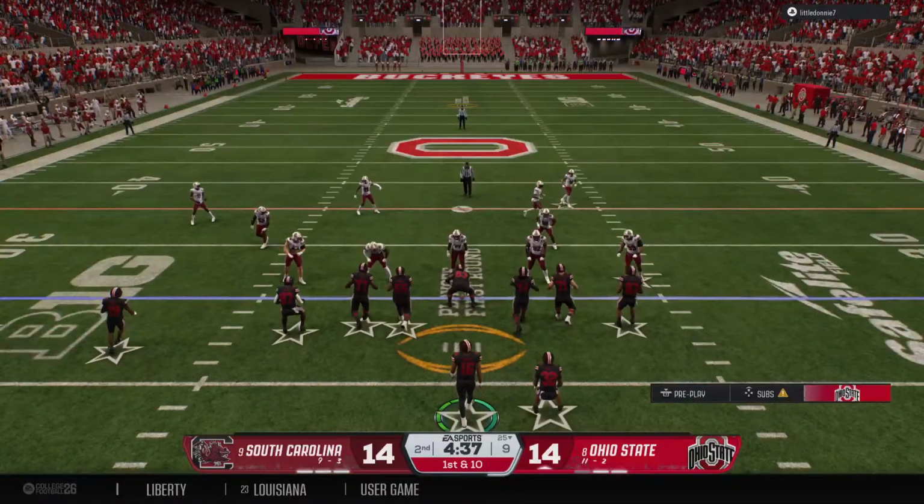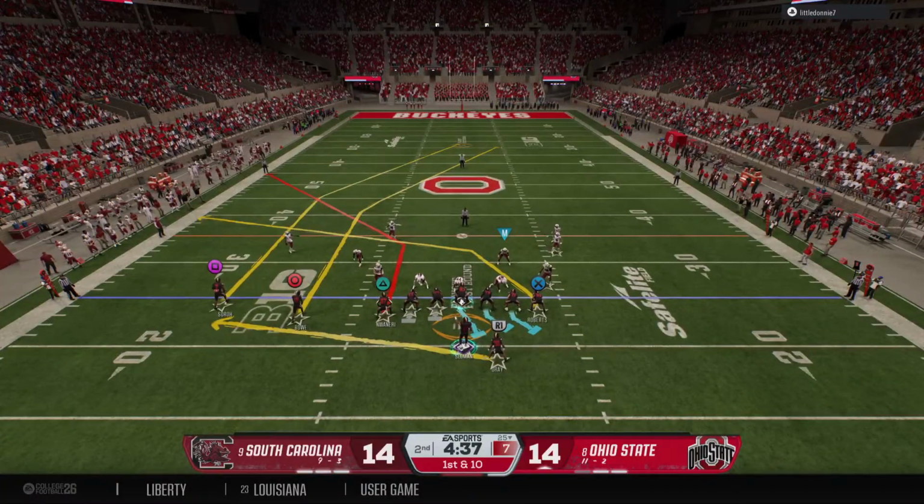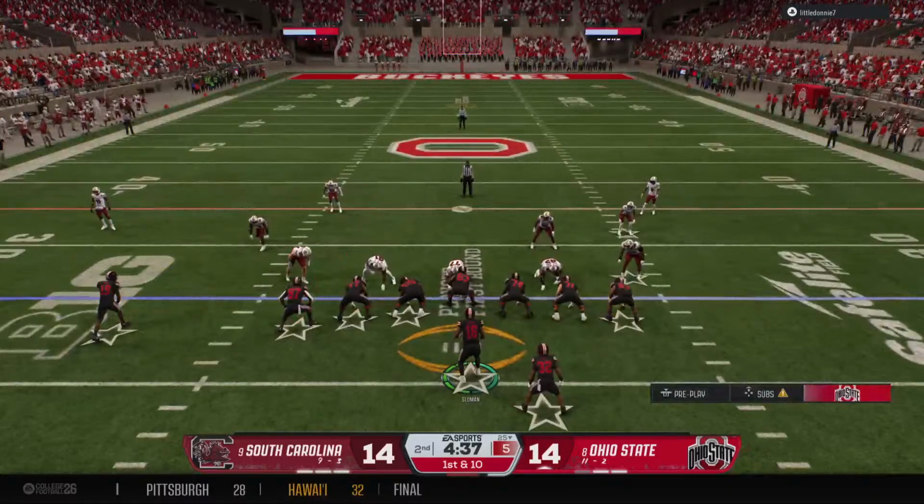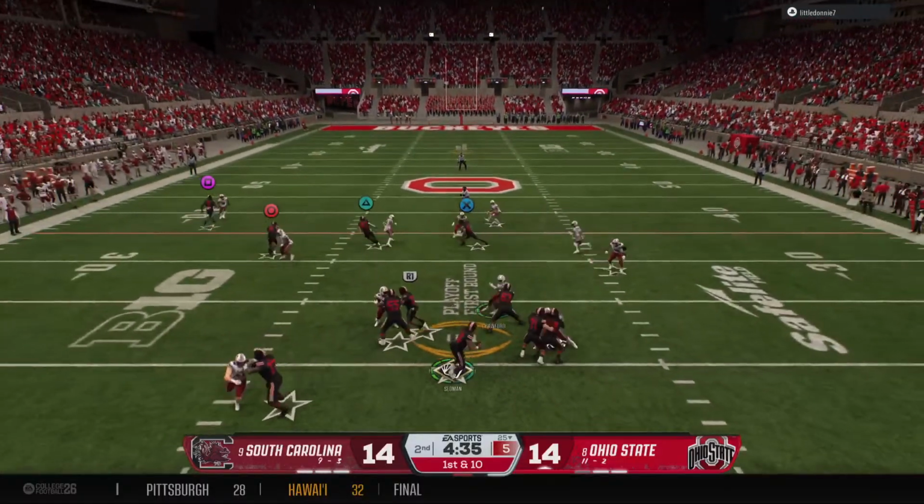Here comes the powerful Ohio State offense onto the field. The passing game was clicking beautifully in the last drive, right down for a touchdown. Let's see if they can do it again.